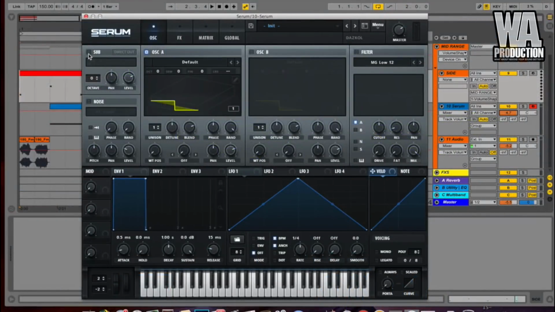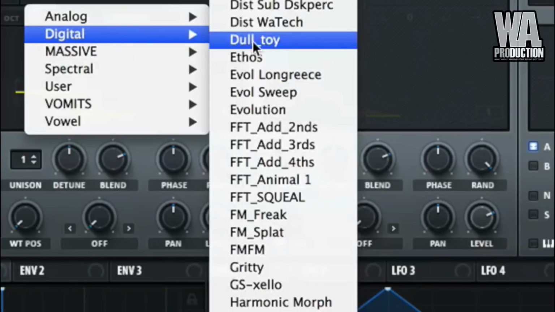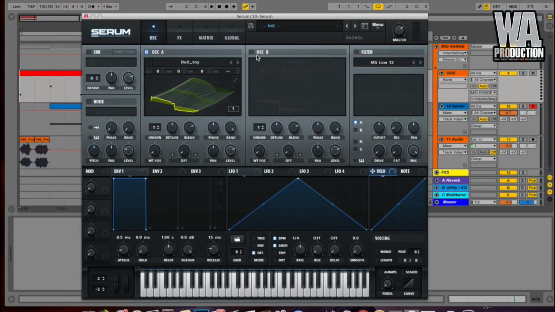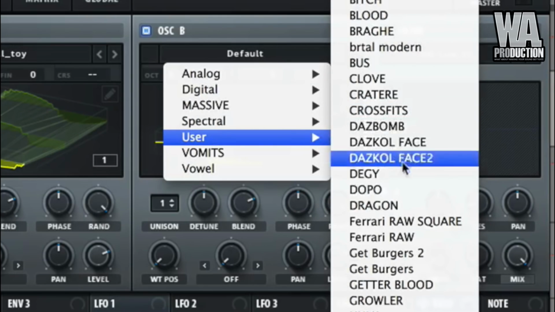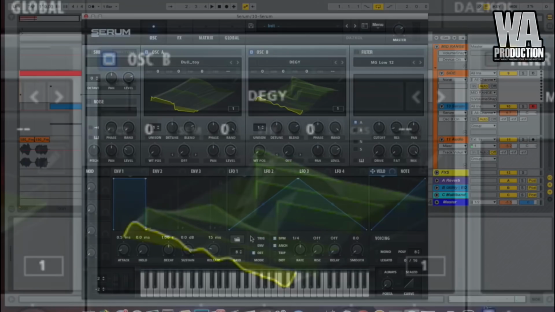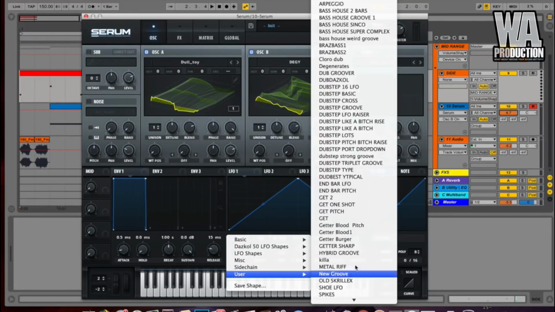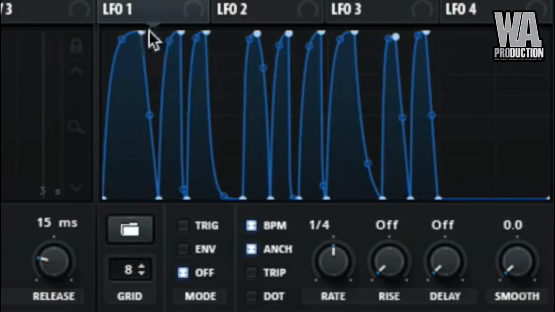Alright, so we're gonna load up our digital dial toy on the oscillator A. On the oscillator B, we're gonna load up a custom wavetable for this particular tutorial, and we're gonna load up the custom LFO shape as well. Select the rate of 2 bars and trigger.